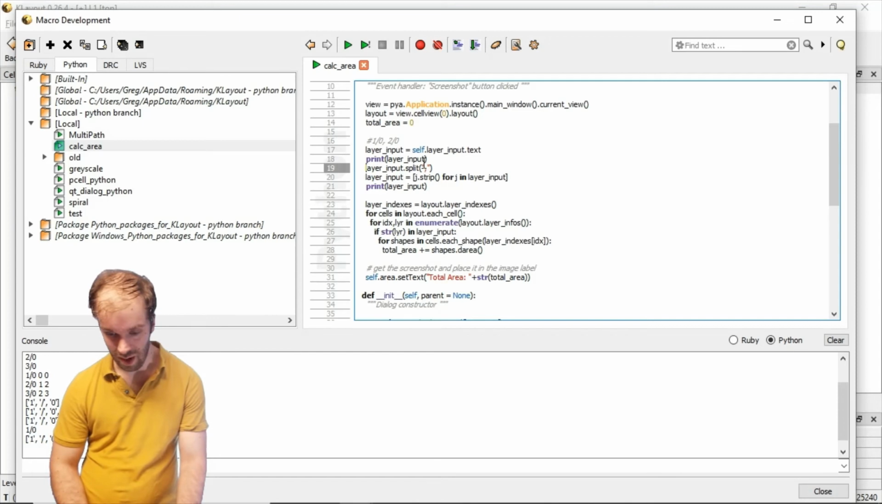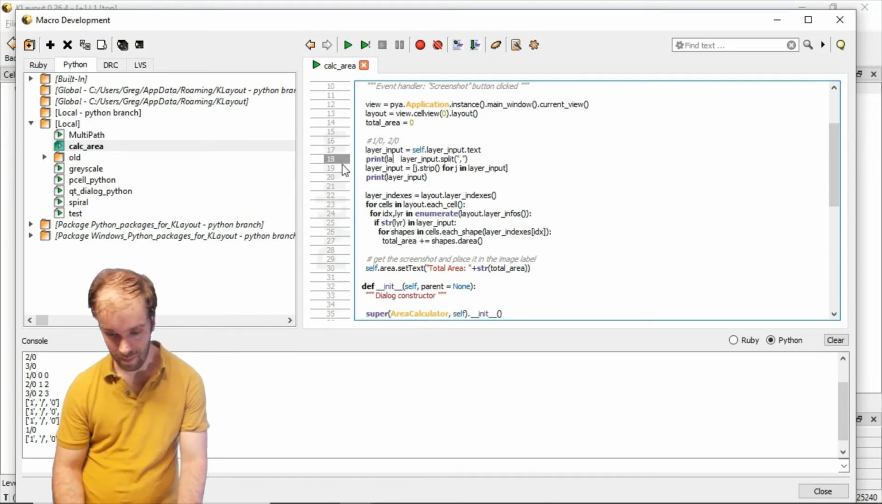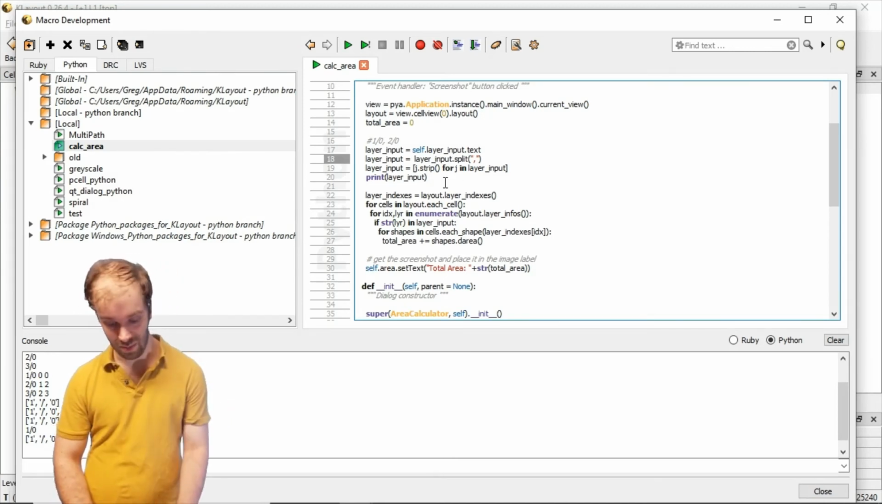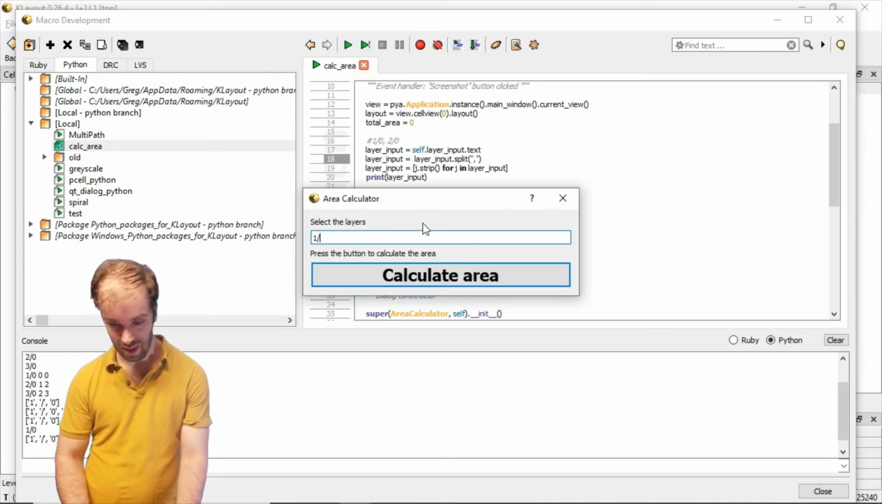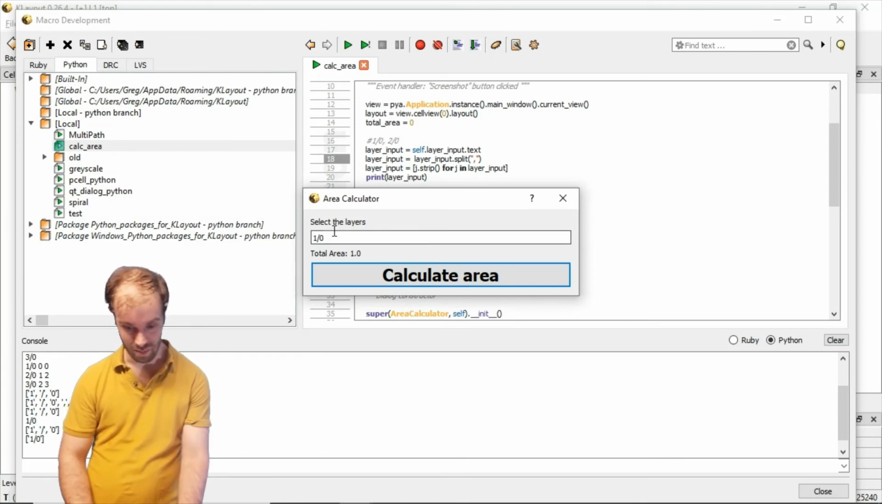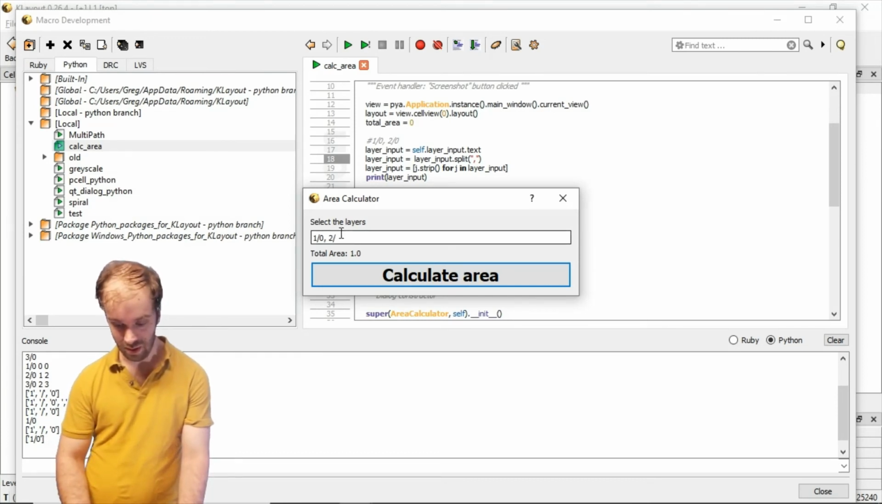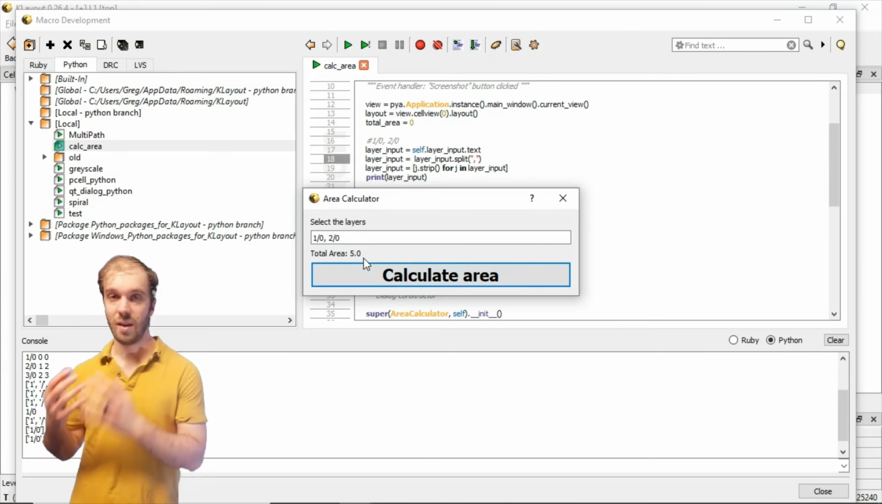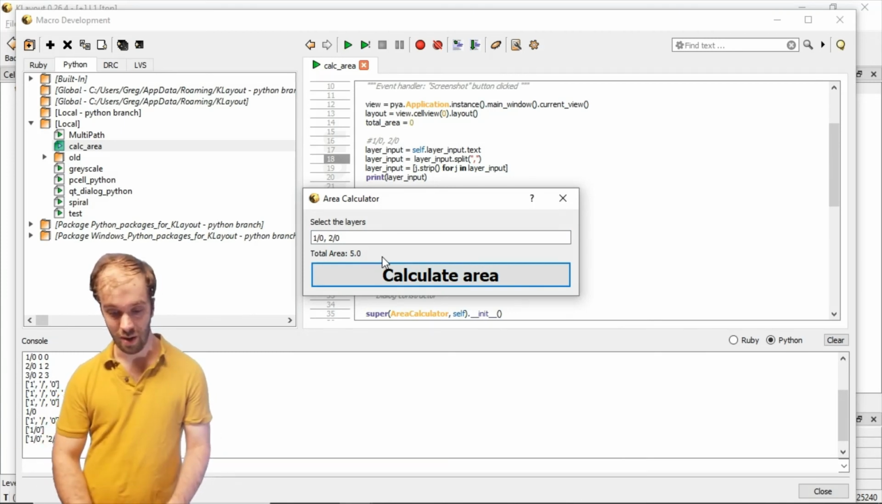Of course, I'm never actually saying layer input equals the layer input that I split. I was doing the split and then never saving it, so it was never keeping that split that I did. Let's run this one more time. Calculate area, and now I see total area as 1.0, and everything here is making sense. So now if I do comma 2/0, it's giving me 5. So it's taking the area of 1 from layer 1 and the area of 4 from layer 2 and adding them together to get total area of 5. This is great, exactly what we wanted here.